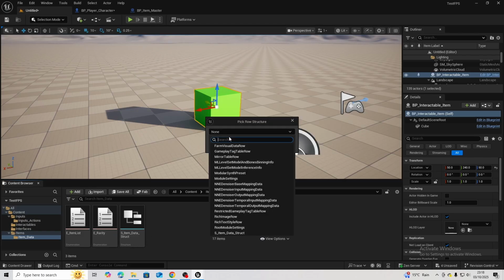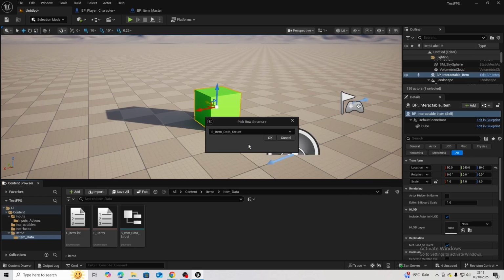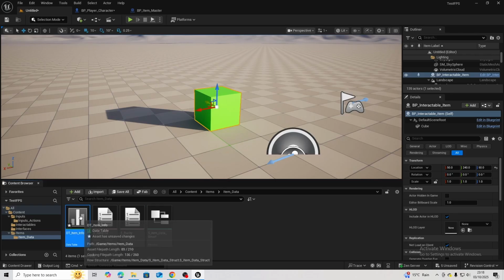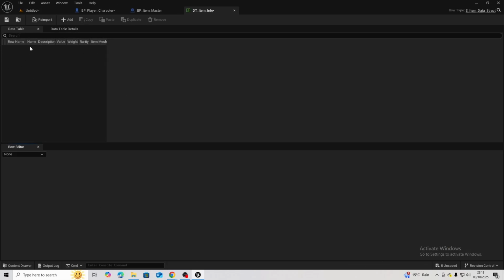So click on that one there, and it's going to give us a bunch of different ones we can look at. If I search for S_ItemDataStruct, there it is. And this is then going to determine my columns for my data table. Okay, so if I click OK, I'm going to call this one DT_ItemInfo in there. So open that one up, and you're going to see now on the top here you've got your data table. It's got your row name, but it's got your name, your description, value, weight, rarity, and item mesh.